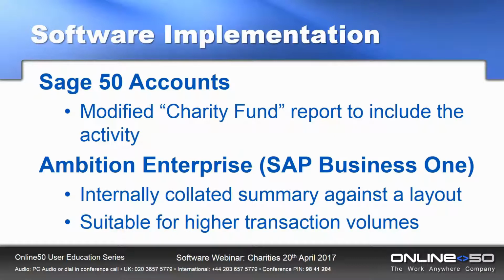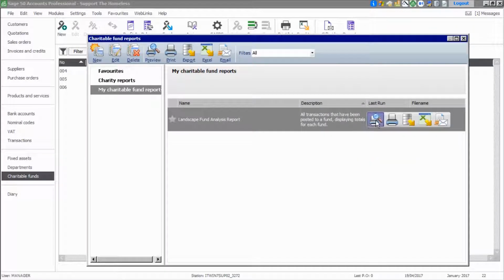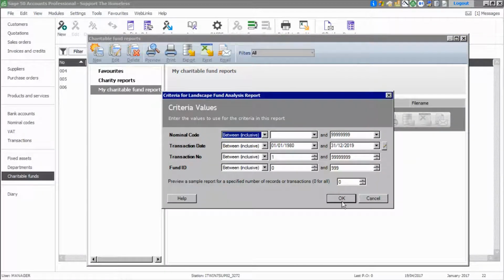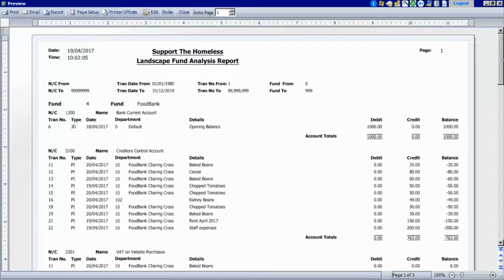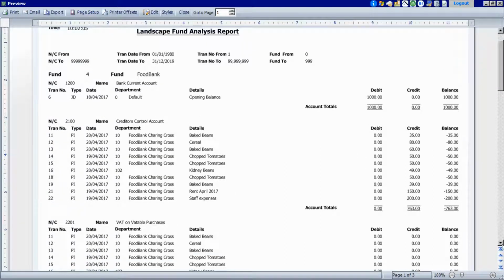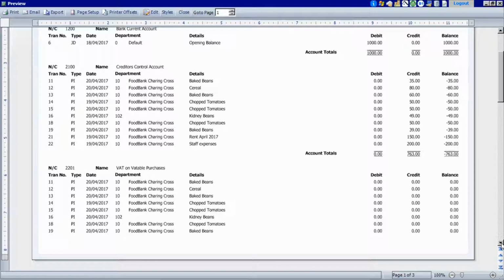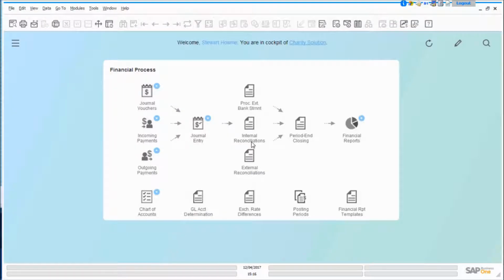There is another very useful report for charities called Fund Analysis Report, which shows all transactions that have been posted to a fund, which is very useful to keep track of what the funds have been spent on. First of all, I'm going to show you an example of a report that's been created and explain how it can be flexible according to your requirements.